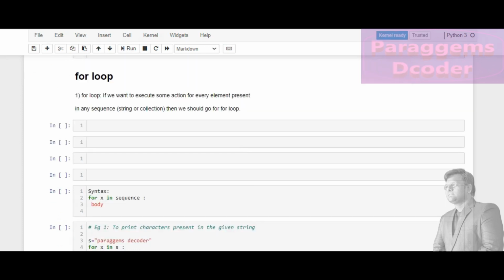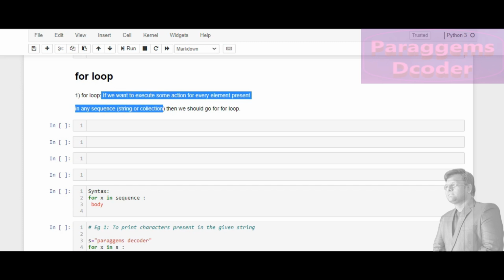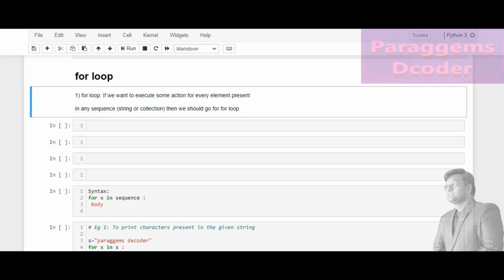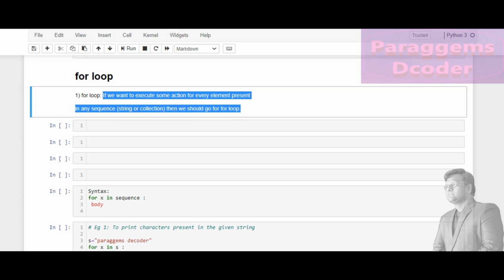What is a for loop? If you want to execute some action for every element present in a sequence, it may be a string or it may be a collection, then we should go for the for loop. I repeat, if you want to execute some action for every element present in a sequence, that sequence can be a string or a collection, then we should go for the for loop.